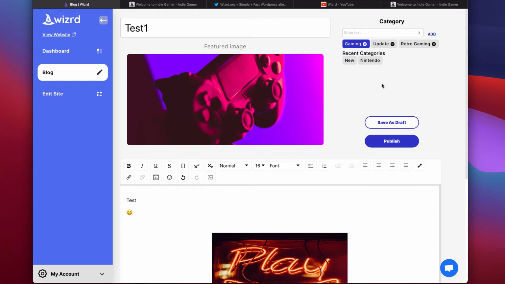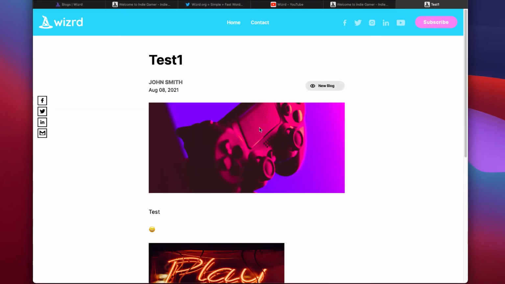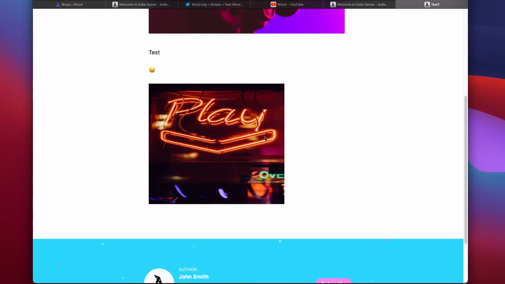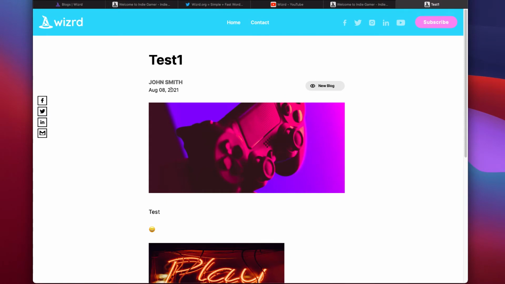Now, when you're ready, you can either click Save as Draft, or you can click Publish, and I'm just going to publish this post right here, and then you can immediately view your post after you've created it. As you can see, this is the post that we just created. We have the images, we have the featured image, the date, the author, and the title.